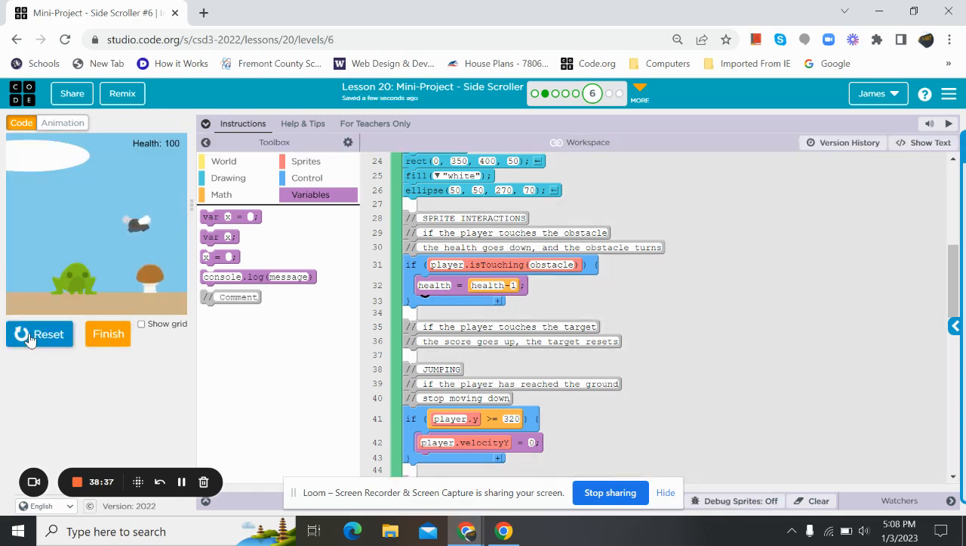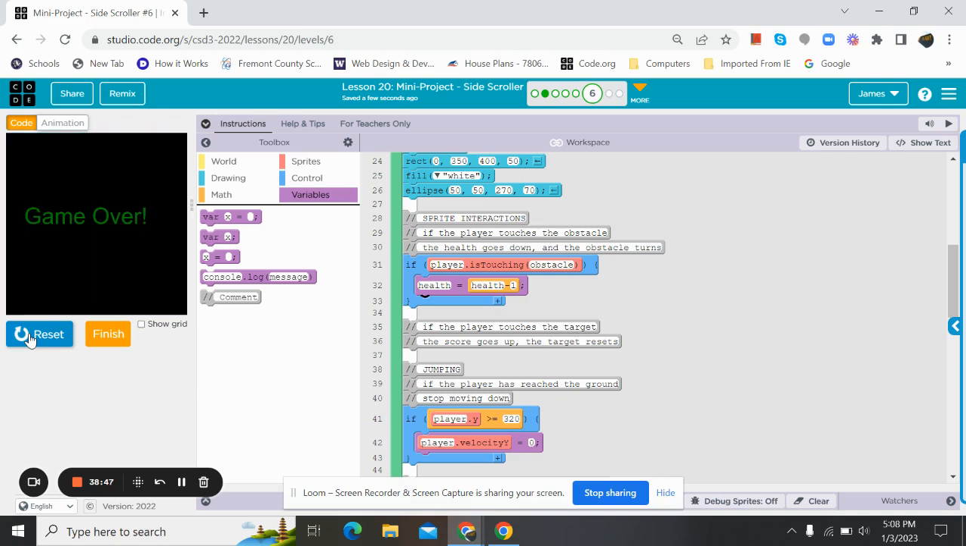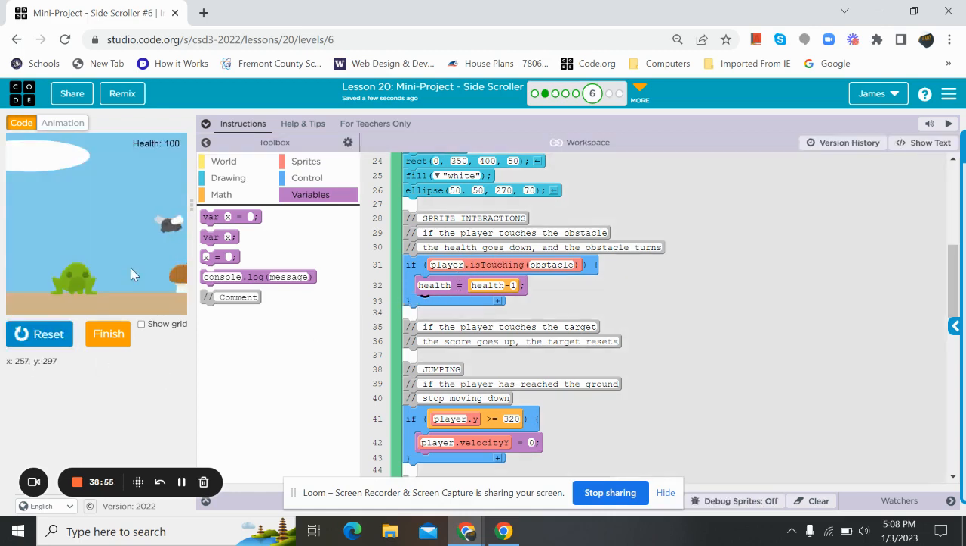Run. And we're going to let the mushroom hit us. And you can see my score did go down. And it's going down again. And it even went down so far that it was game over. So that's working. I'm good with that. But it also said we needed to see some interaction. Our mushroom needs to do something. And in theirs, it kind of tipped over.